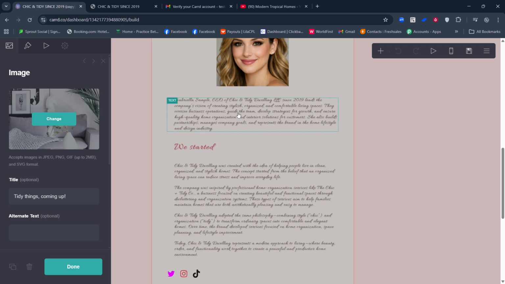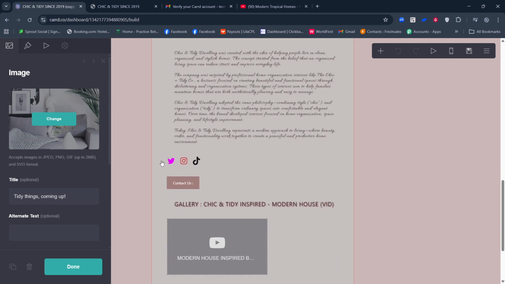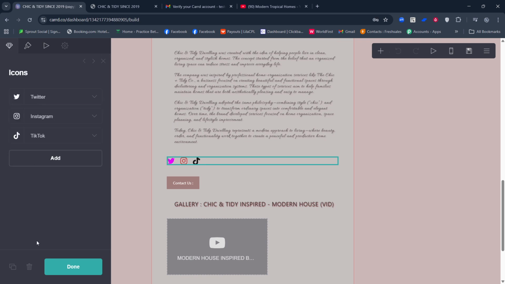And that's it. You now have a standalone copy of your card website that you can modify, experiment with, and repurpose, all while keeping the original untouched.